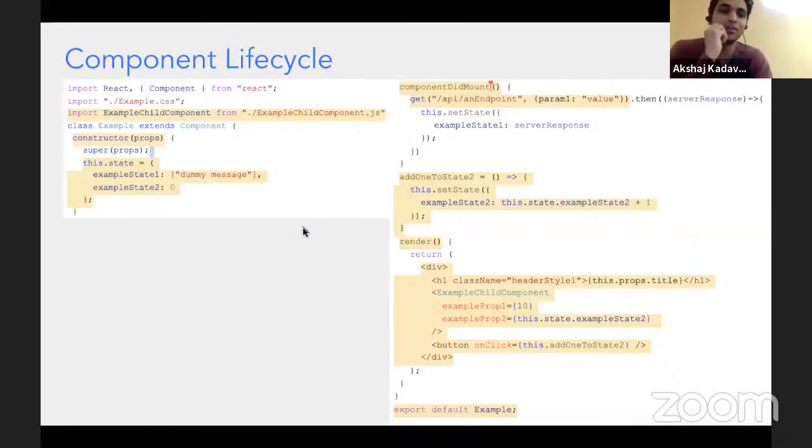Okay, this is also kind of important to understand. You have your functions, your constructor, your componentDidMount, your render, but what happens when? Okay, so anyone have any guesses of what happens first? Yeah, the constructor.